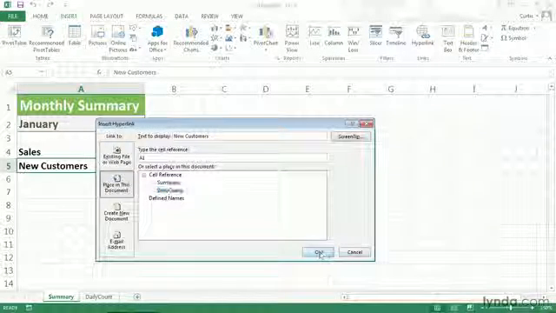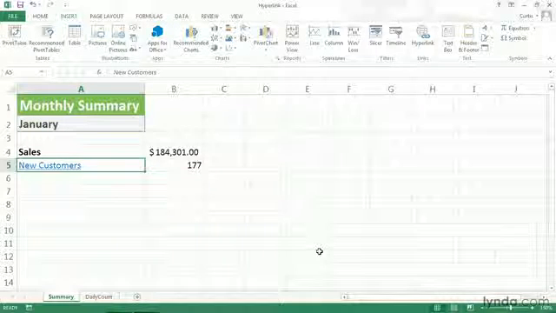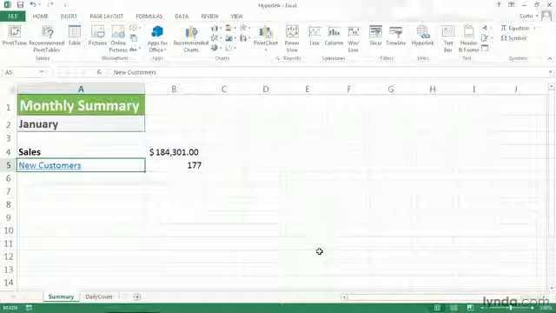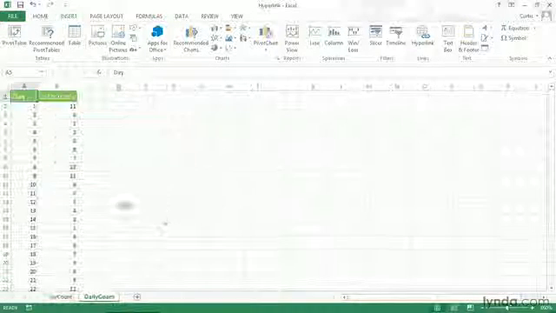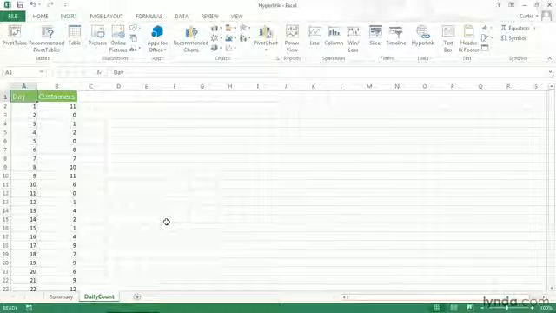And I'll click OK. When I do, Excel creates the hyperlink and changes the formatting of the value in cell A5 so that it is identified as a hyperlink. And they use the usual web custom of blue text with an underline. And if I click the link, I go to the daily count worksheet and cell A1 is active. I can click Summary to go back.